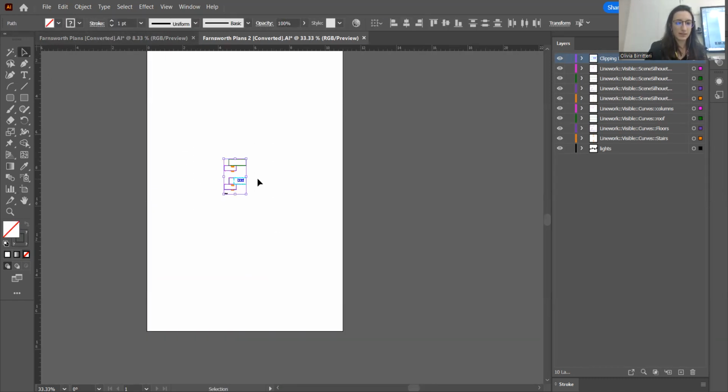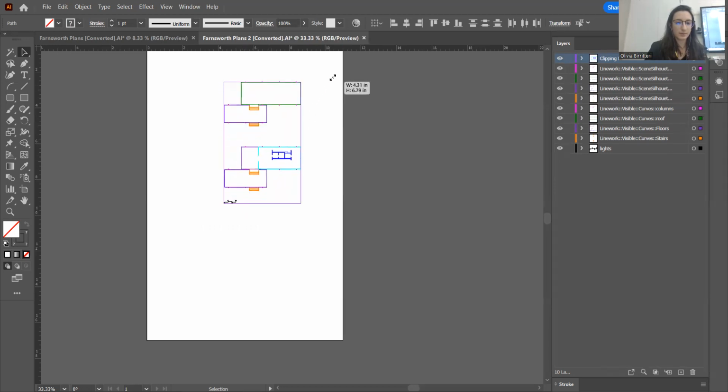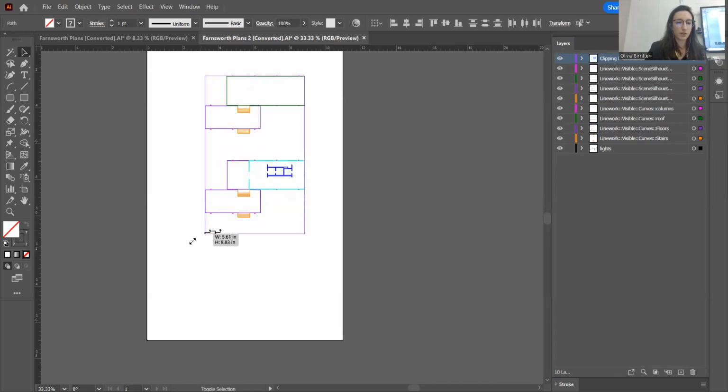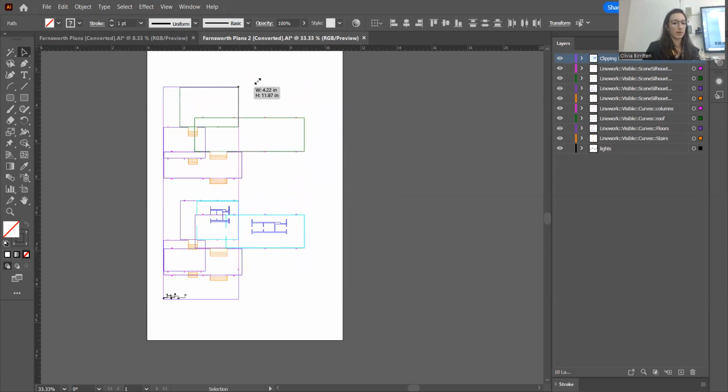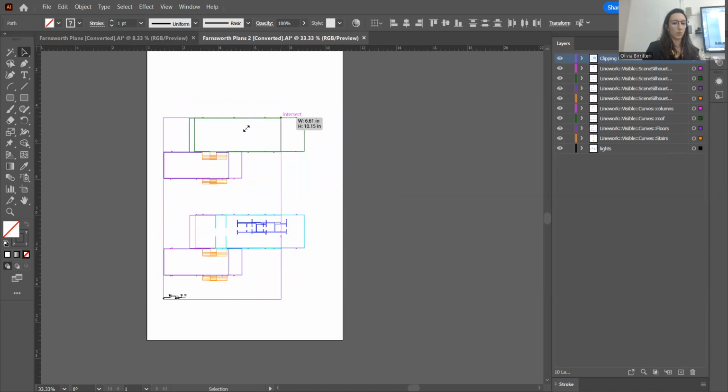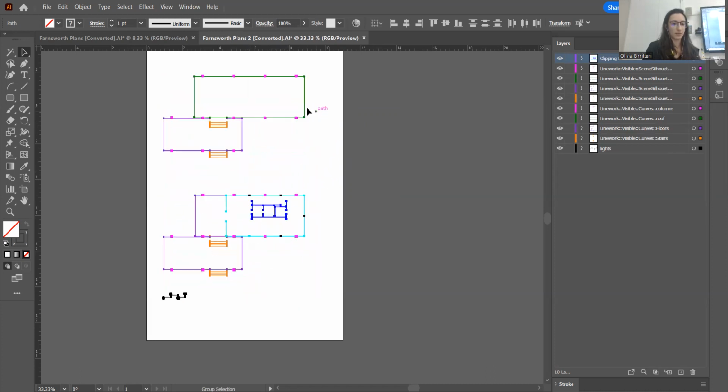Now I'm just going to select my drawings and scale them up. I want to be sure to hold the shift key so that all of my objects retain the correct size ratio to one another. If I do not hold shift, my plans start to get warped, and we don't want that.